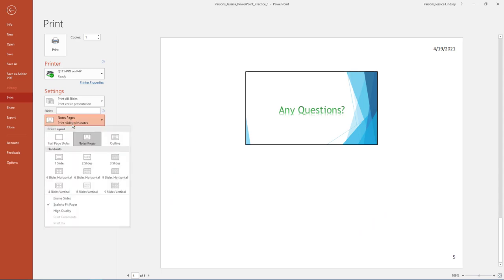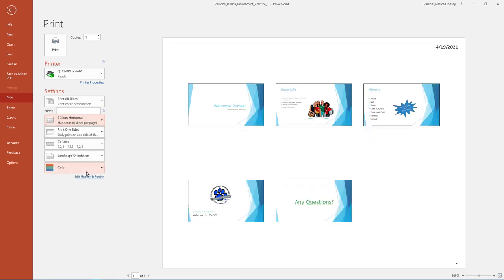Select Notes Pages and choose 6 slides horizontal. Notice how the date and page number displays on the slide in print preview. It is not necessary to print the presentation. Save your presentation and take note of where it is located. There should be a total of 5 slides in your slide deck.